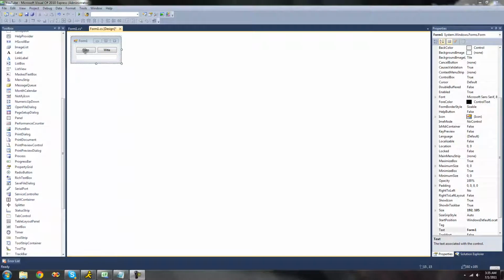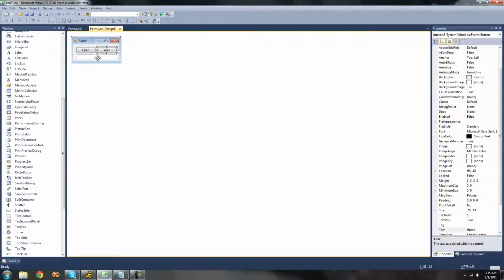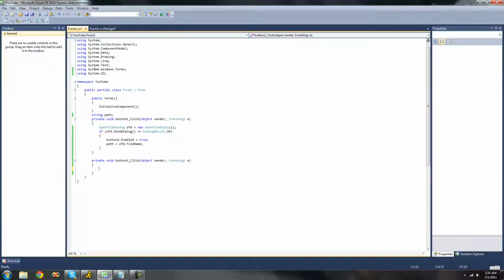So all you're going to need for this tutorial is two buttons and a text box. And this right button right here is disabled on startup, and I'll show you why later. Also, you're going to need to be using the System.IO namespace because the StreamWriter class is inside of this System.IO namespace, just like the StreamReader class.